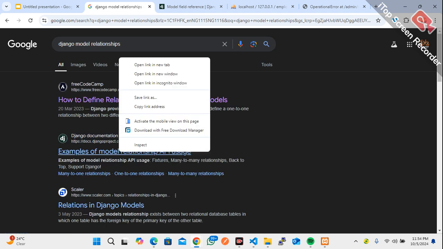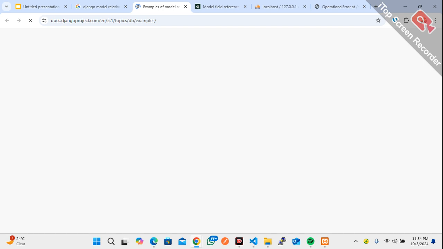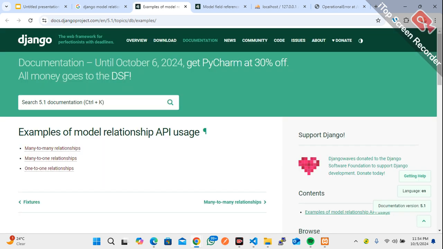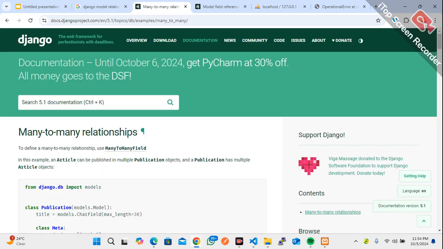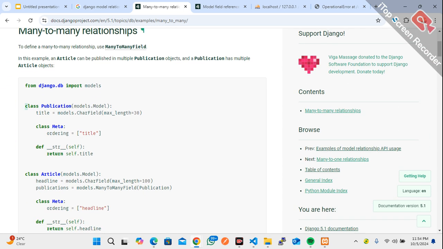I think this model. So go to the documentation. You see many to many. This many to many can read like publication, right? Then we have article. So it means that this newspaper publication can have multiple articles, and multiple articles can have multiple publications.